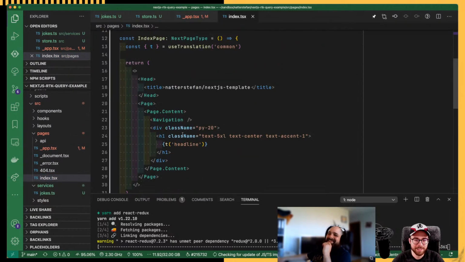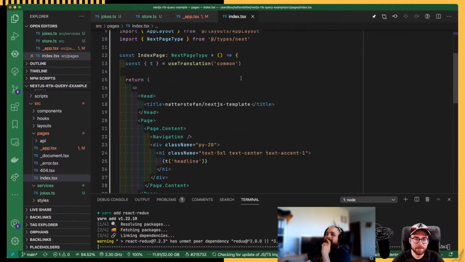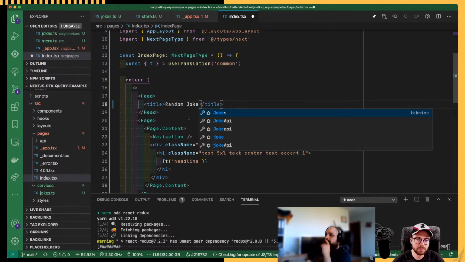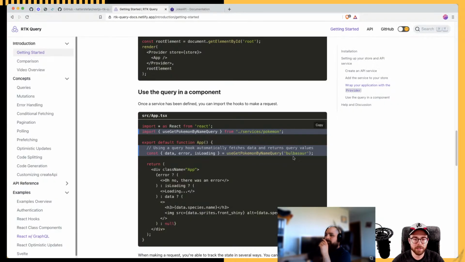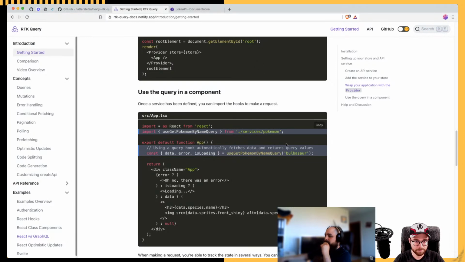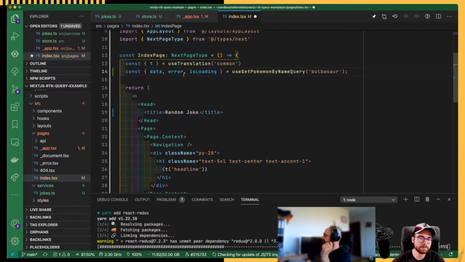Okay, let's see. So I'm going to just add a new page, right? I'm on the index page, so we could do anything here. So let's say random joke. We want a random joke on the first page, on the index page, and it's quite similar to the Apollo syntax. Except for isLoading. It's just loading for Apollo.